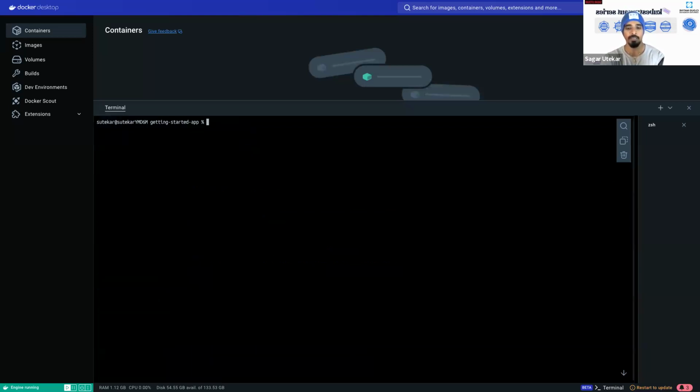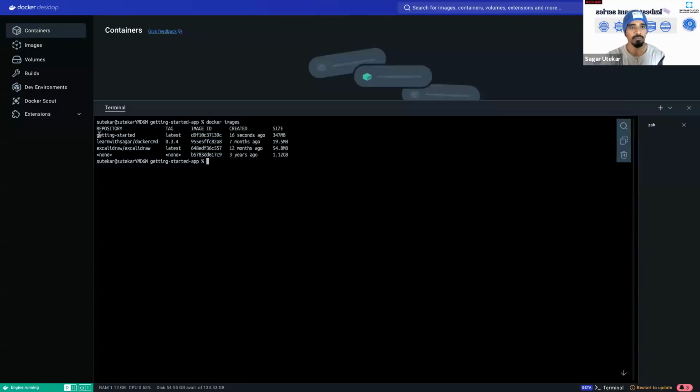To verify our image, we can run the Docker images command, and you will see here the Docker image is present with the name getting started. The tag is latest because we did not provide any tag for our Docker image. It got created 16 seconds ago, and the size of this Docker image is 347 MB.